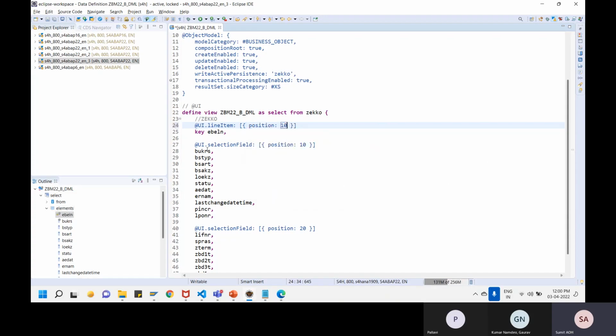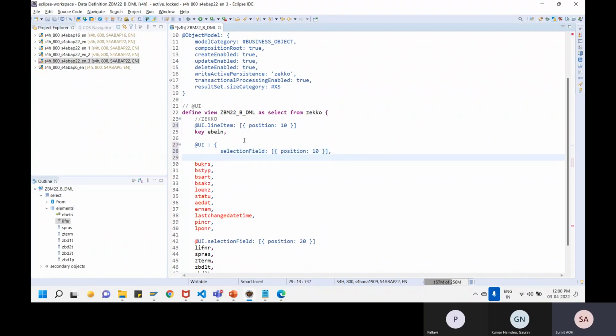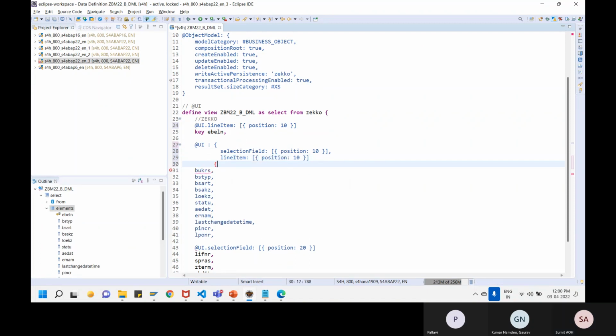For example, I also want company code to be visible, but I again don't want to write this whole thing. So what you can again do is, in the UI library, I have two annotations and I want both of those to be applied on this particular single column. So you can say line item, and here you can specify position as 10, or sorry, position as 20, because now the line item would be at second position.